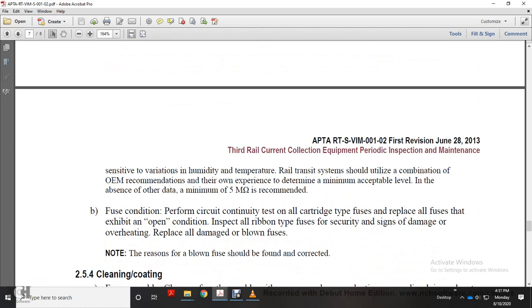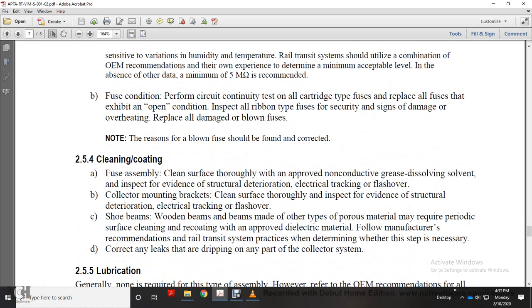Fuse condition. Perform a circuit continuity test on all cartridge type fuses. Replace the fuse if it exhibits an open condition. Inspect all ribbon type fuses for signs of damage. Replace the damaged or blown fuse. Note, the reason for the blown fuse should be found and corrected.